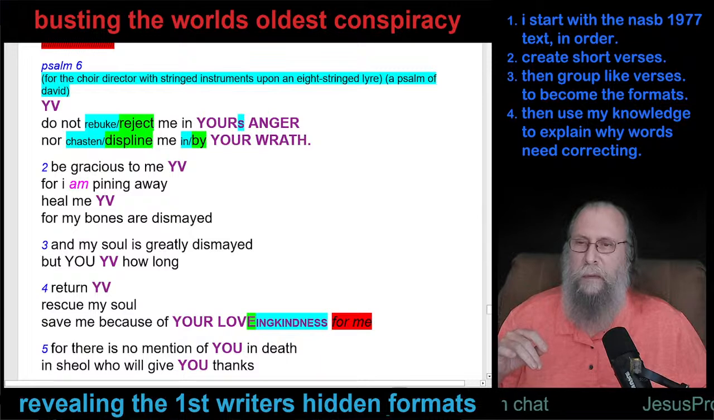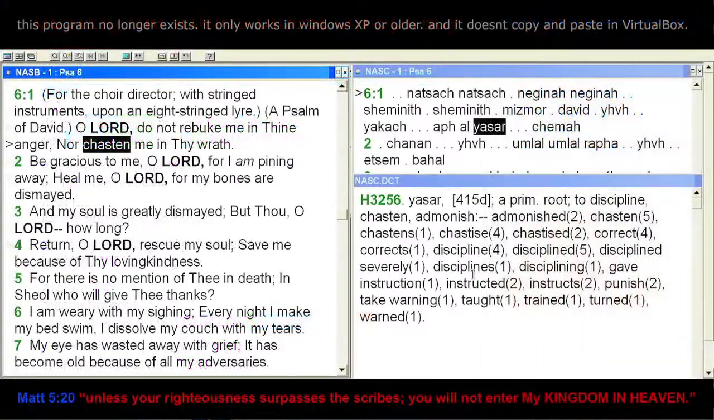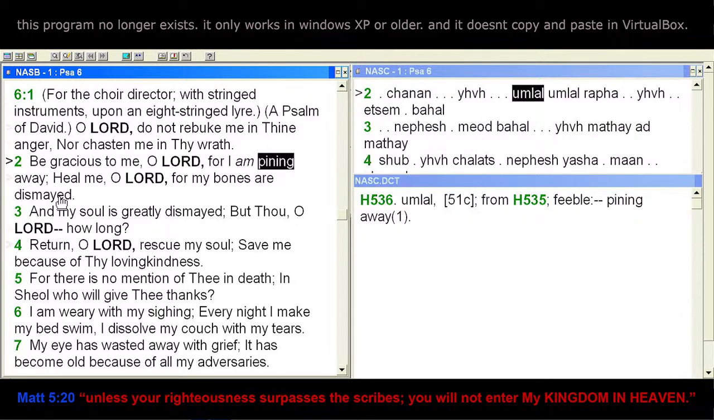For I am pining away. Pining away. Now this is when I go look in the text, and I've done this so many times, this pining away is two words. Okay? And they're only using it just this one time, are these two words actually existing in all the Hebrew text, and I don't believe that. Okay? I am wasting away.